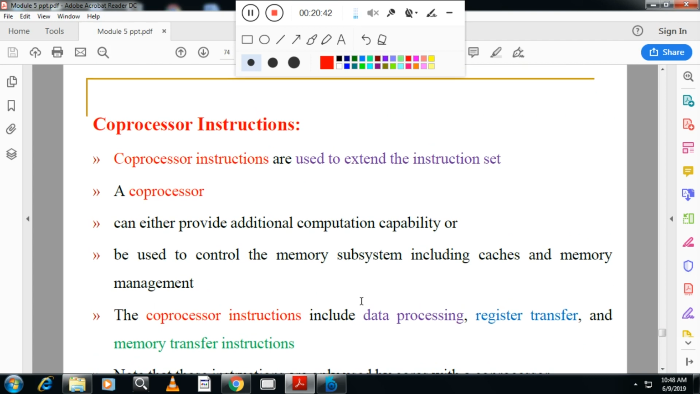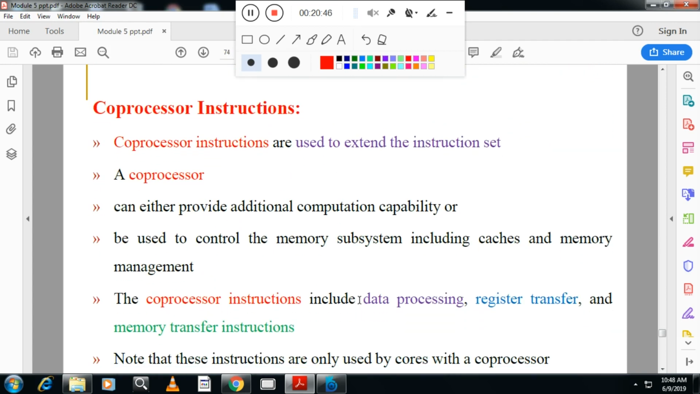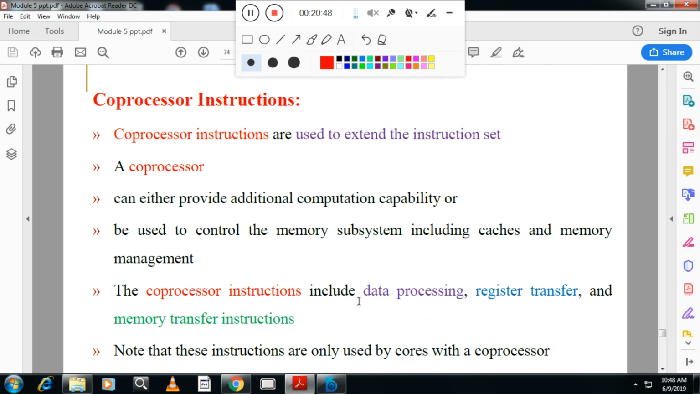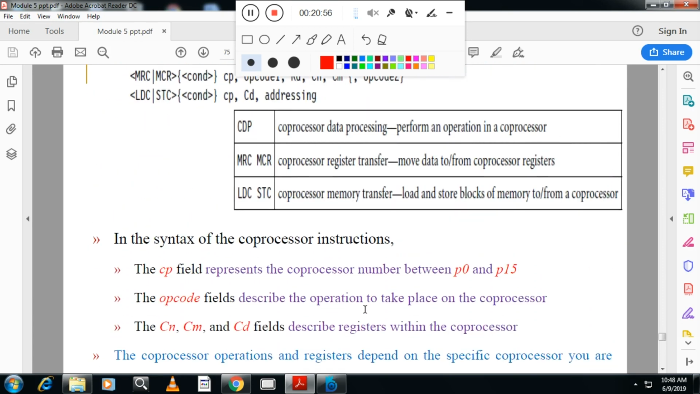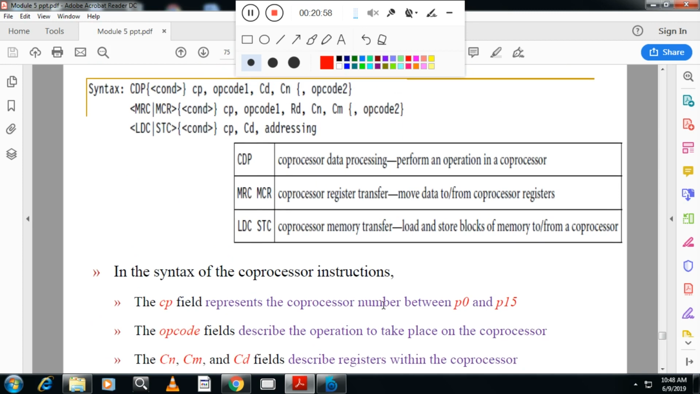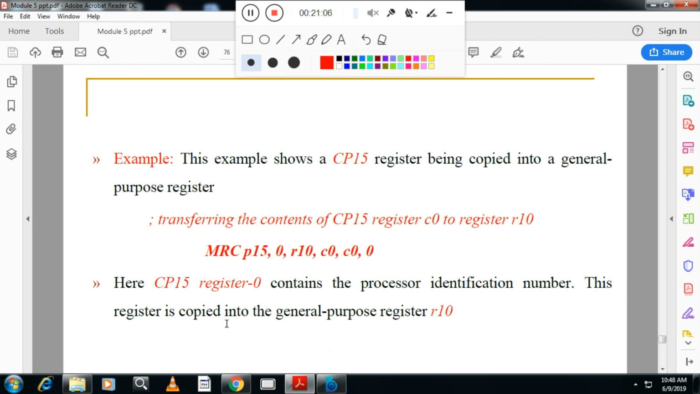Coprocessor instructions are used to extend the instruction set. A coprocessor can provide additional computational capability. Coprocessor instructions include data processing instructions, register transfer and memory transfer instructions. All those things are there. So we have a couple of coprocessor instructions: CDP, MRC, MCR, LDC and STC. So these are the coprocessor instructions, and how a coprocessor register can be copied. This is the instruction you have to remember.